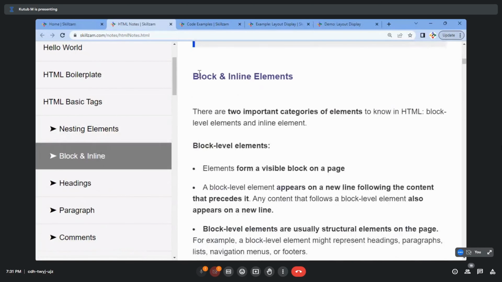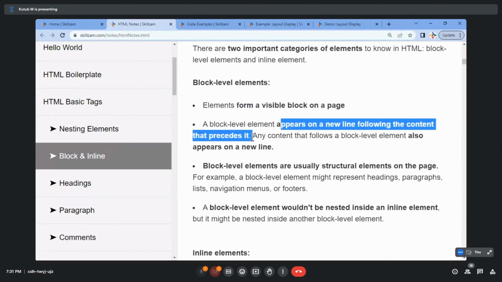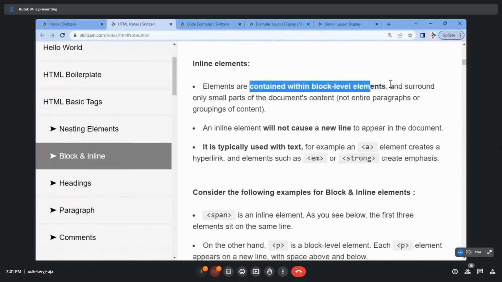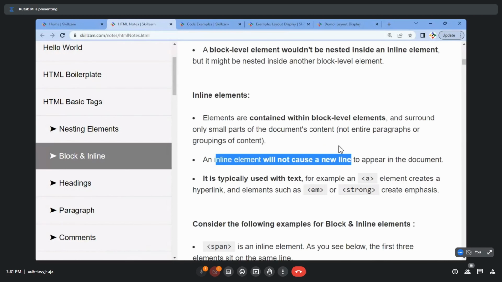So in HTML, every element is either a block element or an inline element. A block element is what forms a visible block of the page and always appears on a new line. And an inline element is contained within the block elements, and will not cause a new line to appear. For example, span is an inline element, whereas image is an inline element. So that is the reason we have taken image as an example here to show.